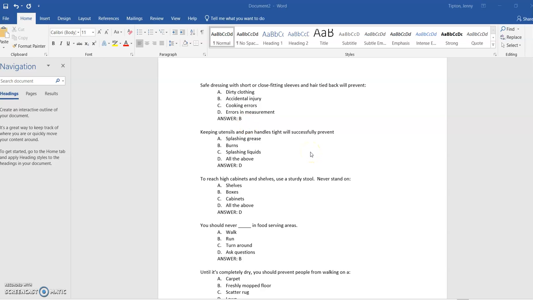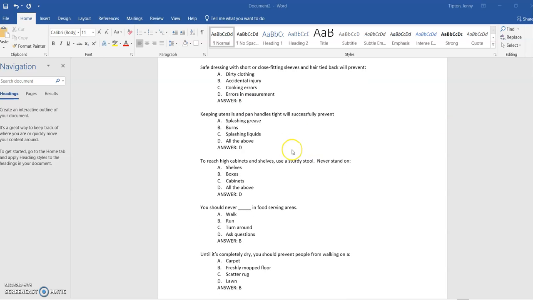It does take a little time on the front end to format correctly, but it saves you a lot of time putting it into Moodle, and it automatically puts in the answers for you and grades. Alright, once correctly formatted, we're going to save it a specific way.